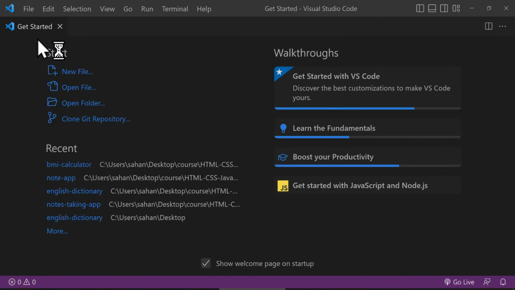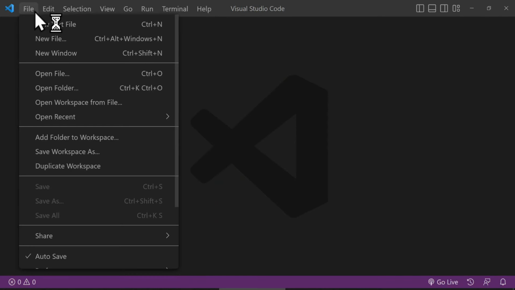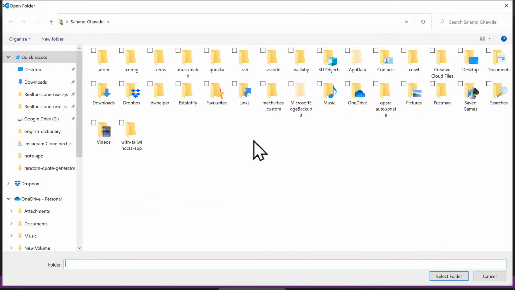We start by closing the Welcome tab that appears initially. Next, navigate to the File menu in the top left corner. We can click on the Open Folder option. This allows us to create a new folder. We can then open that folder directly inside Visual Studio Code.